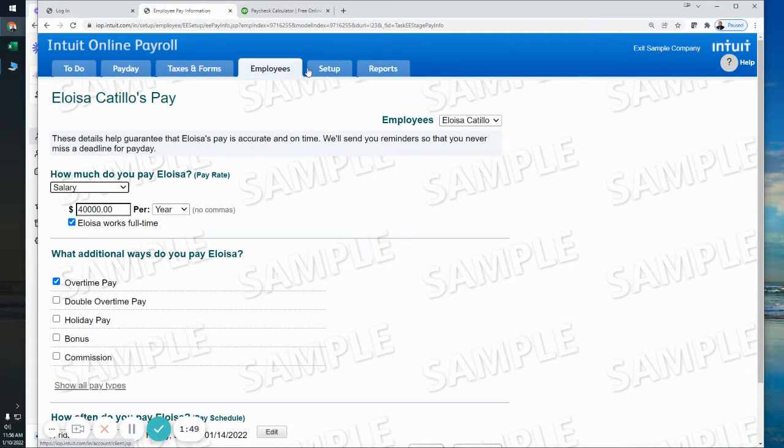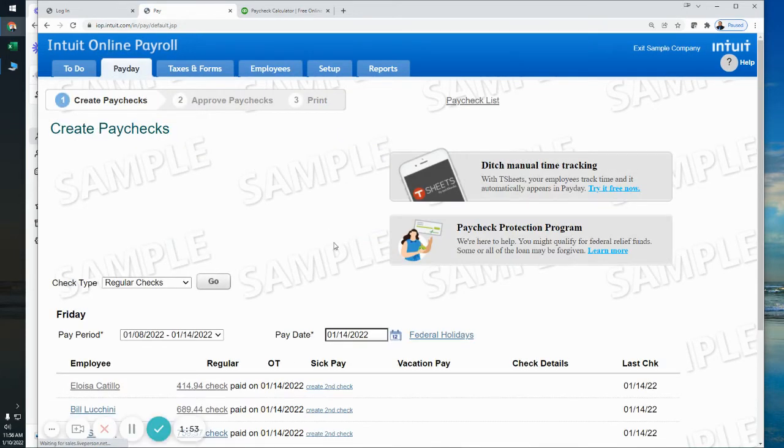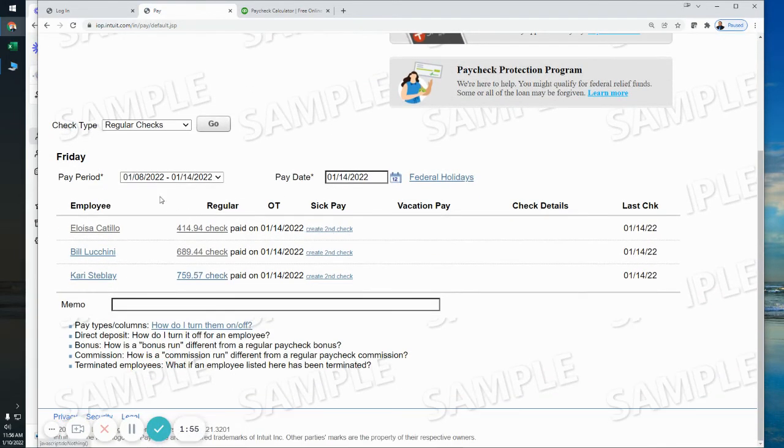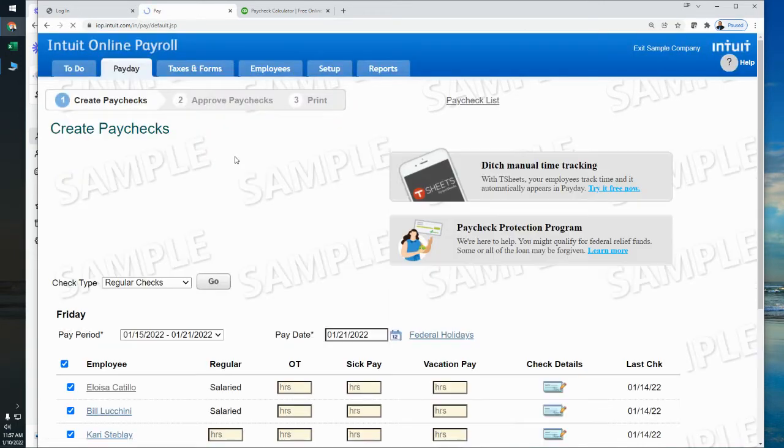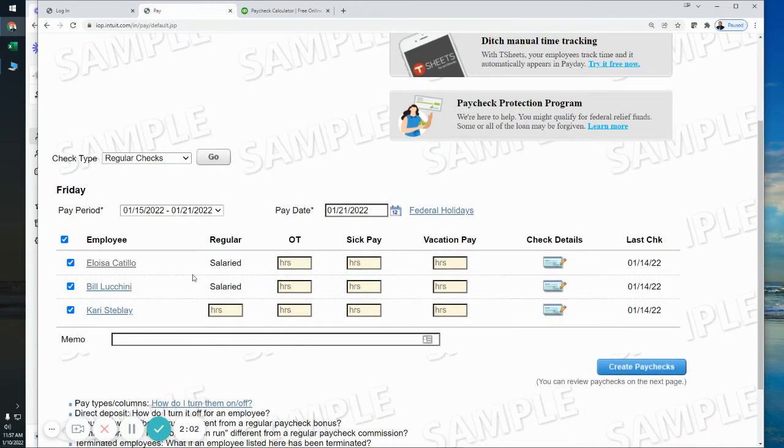Assuming you're all done with that, you can go to payday, and on here it'll list your employees, and you can select the pay date for which you're paying. So let's assume that for the first employee it's just our salaried, so we'll leave it like that. And Bill, it's salary as well. And this one, let's say it had 40 hours and 10 of overtime. Once you've done that, you can create the paychecks.